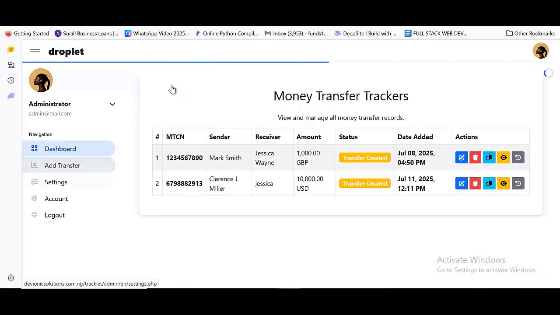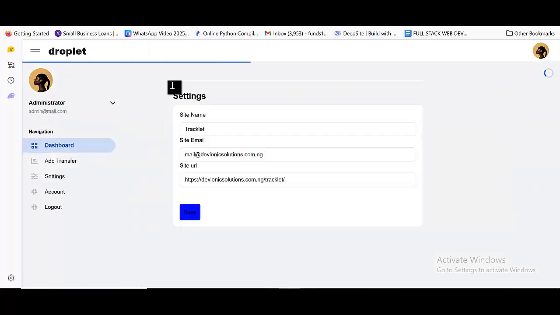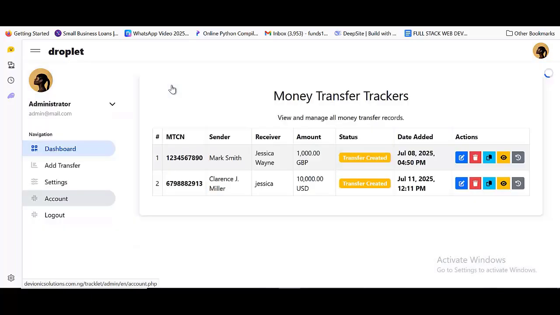Okay, we have the settings here where you can set the site name and the site URL. So let's just wait for it to load. You can see it's change the site name, the site email, and the site URL here. So that's just that for this admin dashboard. If you click on account here, you can choose to change the admin details to wherever you want. So basically, this is how the site actually works.